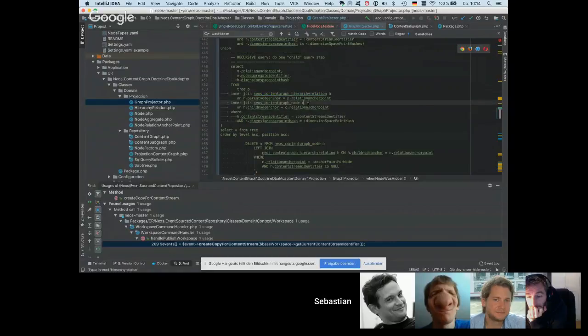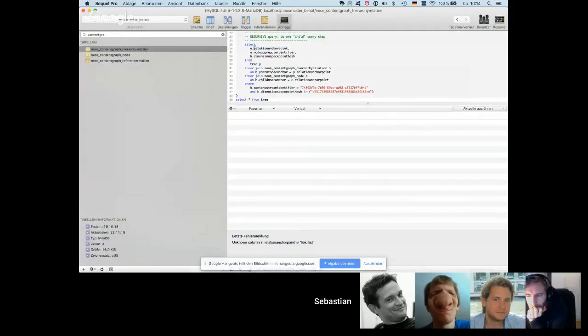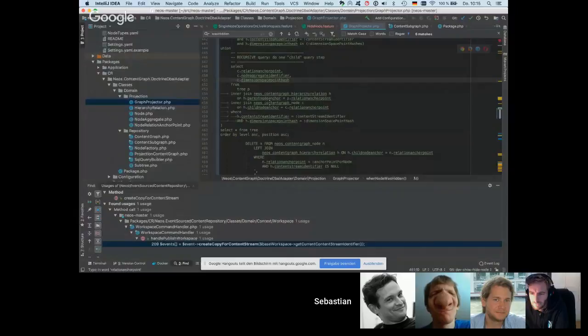Hierarchy. Okay. It's called C. It's the child node here. So it's C. The child. Well, it's actually the hierarchy relation. It's the child node. So the dimension is on the hierarchy relation.